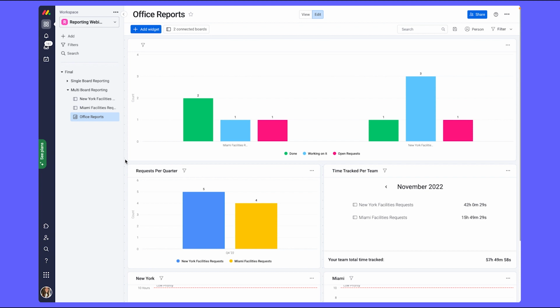So, working from top to bottom, the first metric we wanted to showcase was how many requests each office has in any given stage of the request process. We chose to display this using a chart widget and picked the stacked bar chart to see the breakdown per office and how many requests are in each stage.